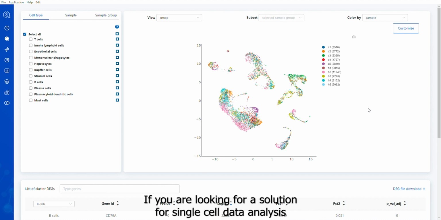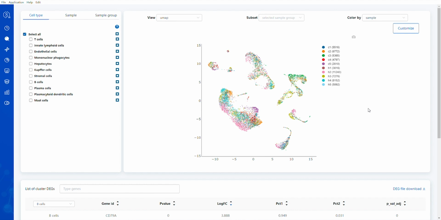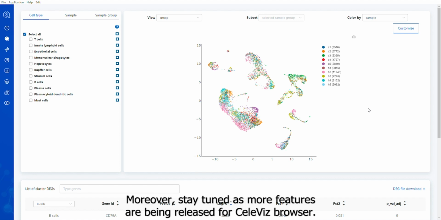If you are looking for a solution for single-cell data analysis and visualization, CeleViz browser is an essential tool. Moreover, stay tuned as more features are being released for CeleViz browser.